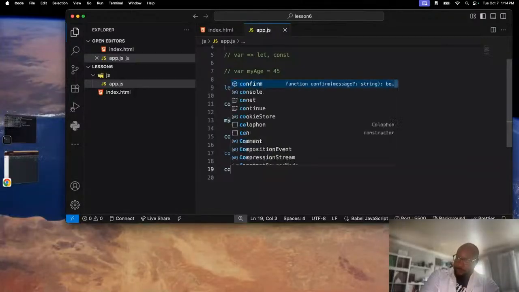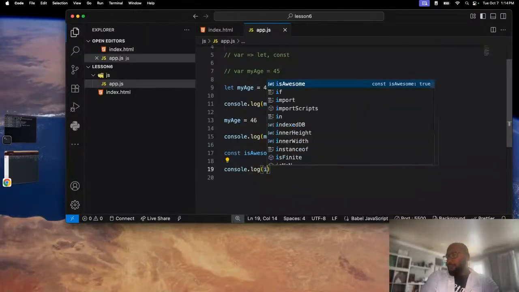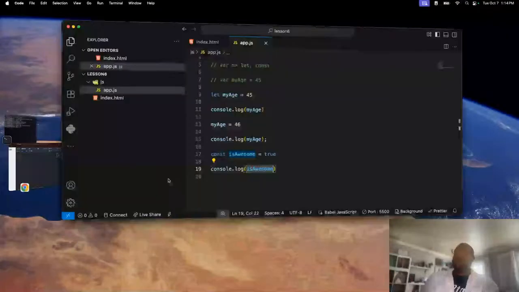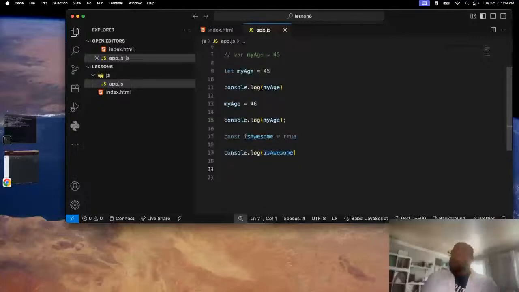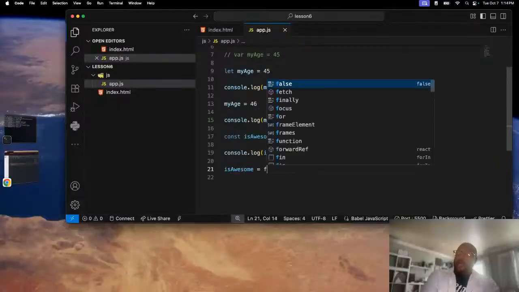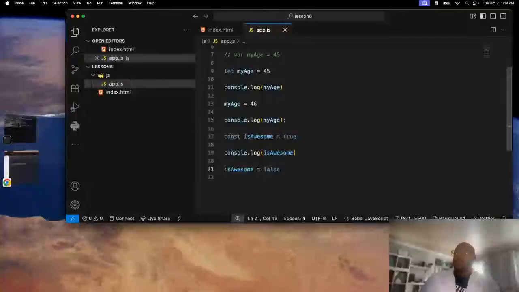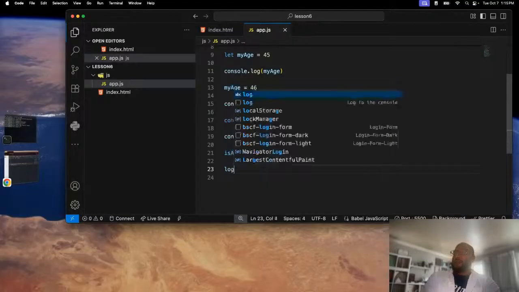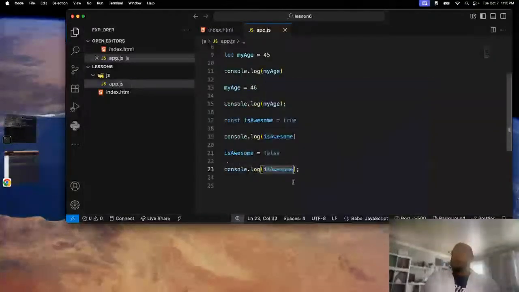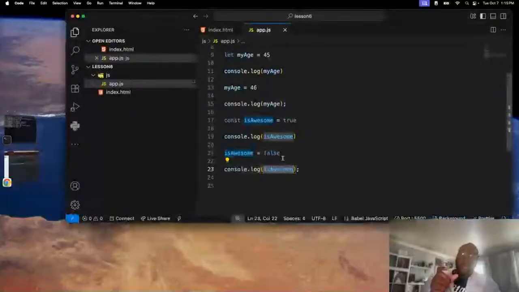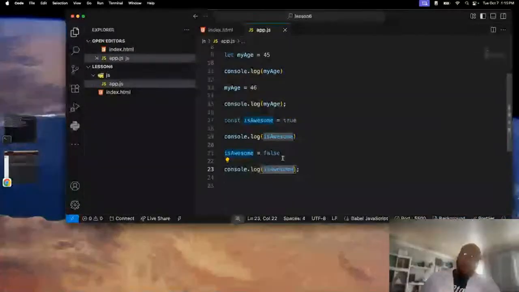And so if I console.log is awesome, there you see I do get true, okay? And the key thing about constants is I cannot reassign this thing. So I set is awesome to false. Now if I try to log out is awesome, you see I get it here. Assignment to constant variable. Once I assign it a value, that value cannot be changed.